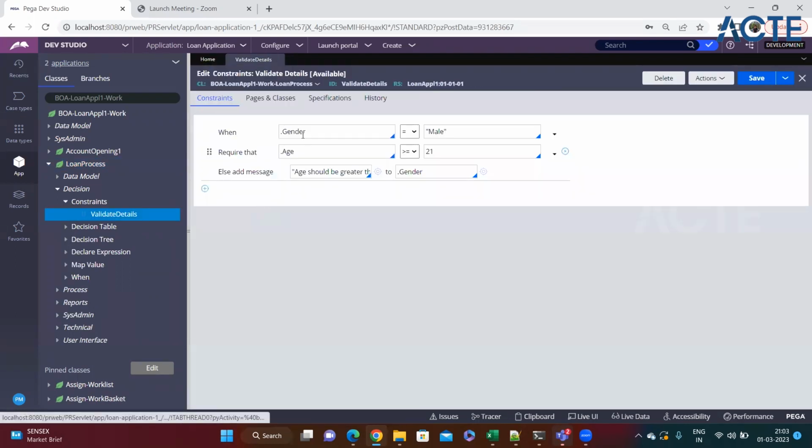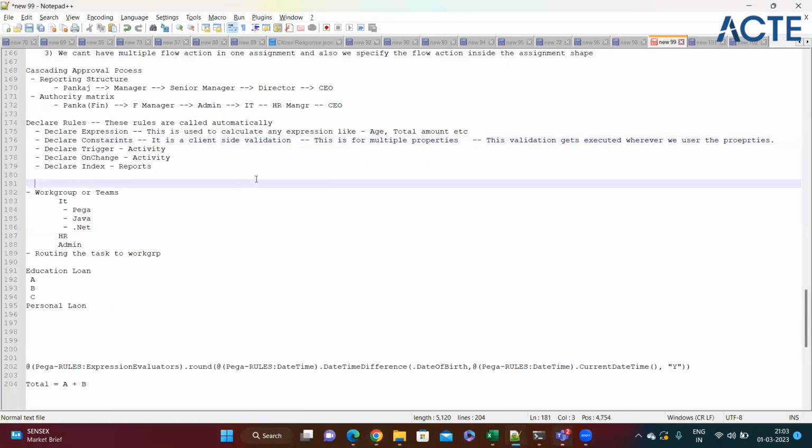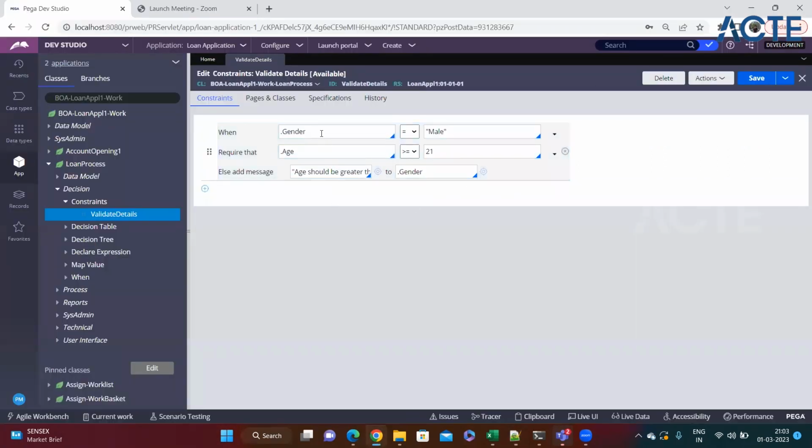Okay, so here we go. Now these are for multiple properties. Here, for gender, for example, I'm validating two properties at a time. If the gender is equal to male and age is less than 21, then I should throw this error message to the user. This validation gets executed whenever the user changes gender or age, any one of these properties, and the declare constraint will get called again and evaluate these conditions.